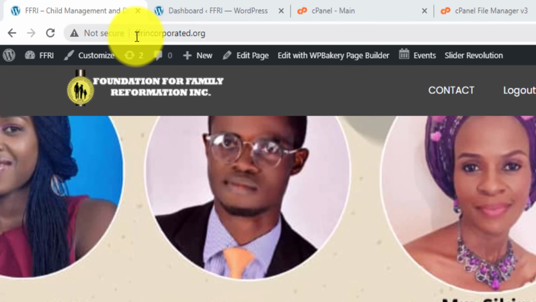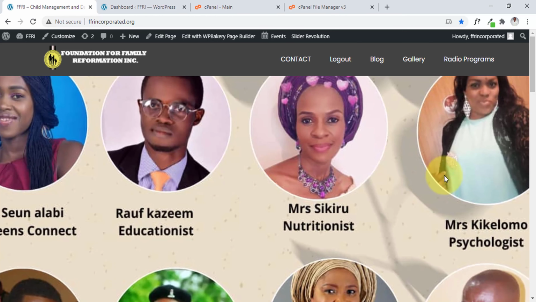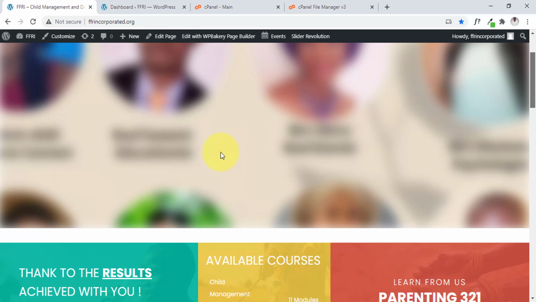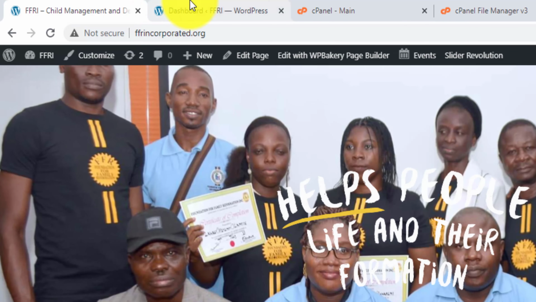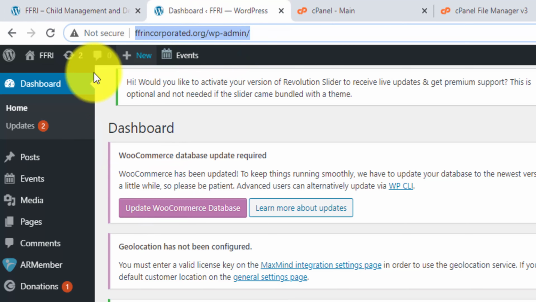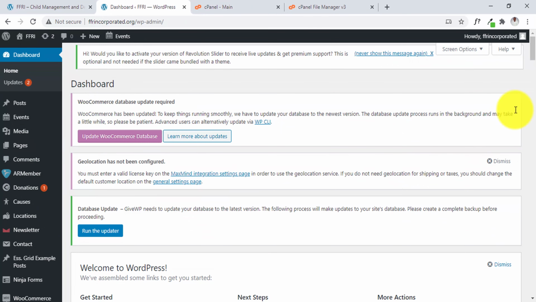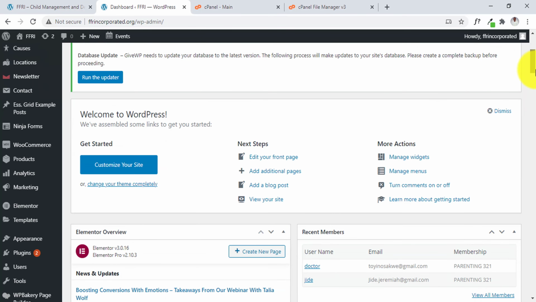In this tutorial, I'll show you how I'm going to convert this website with no HTTPS to a website that has HTTPS. As you can see, let's go to the WP-admin, which is the dashboard. As you can see, the HTTPS is not working here too. So that's cleared. Let's go ASAP.